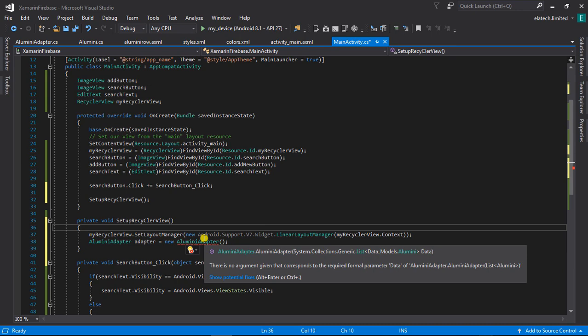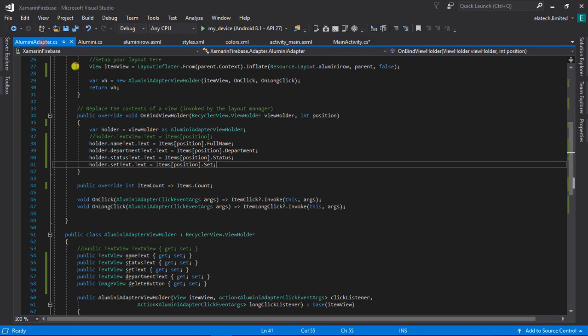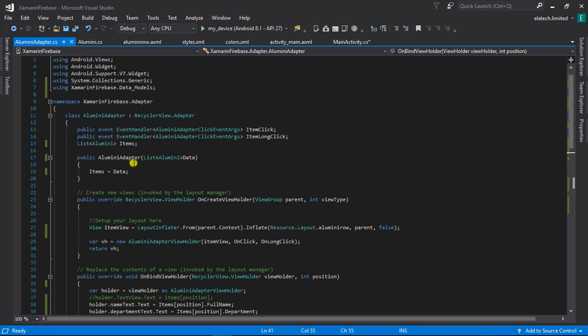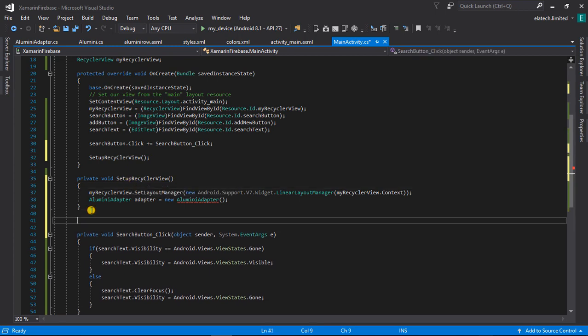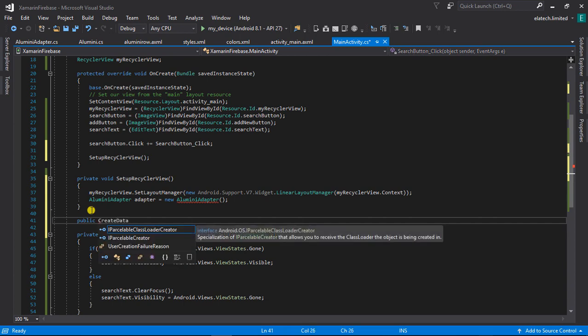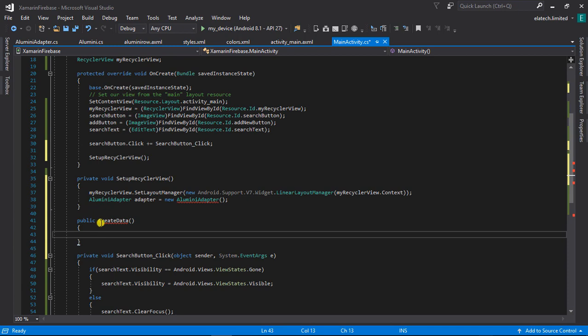So guys, for us to actually complete this process, we need to pass in a list of alumni into our alumni adapter. If you remember, we made a space for that in our constructor when we were creating our alumni adapter, which is this place. So we need to pass in a list of alumni for us to proceed. So I'm going back to our main activity. I'm going to have to create dummy data for us to use to test out this whole process. So I'm going to create a new method and call it CreateData. The sole function of this method will be to generate dummy data that we can use to set up our recycler view.